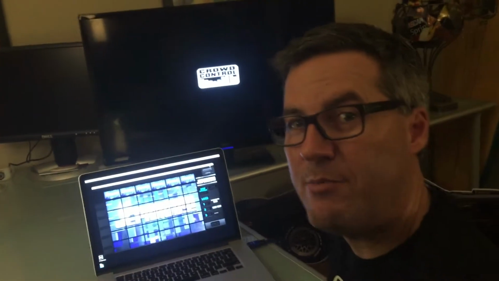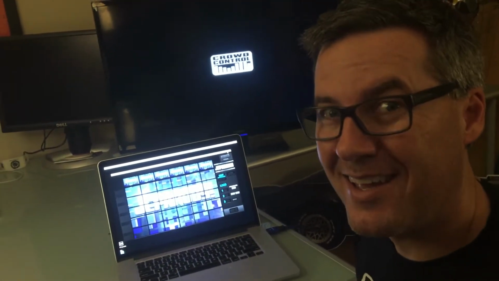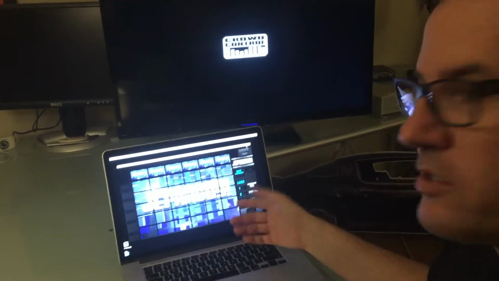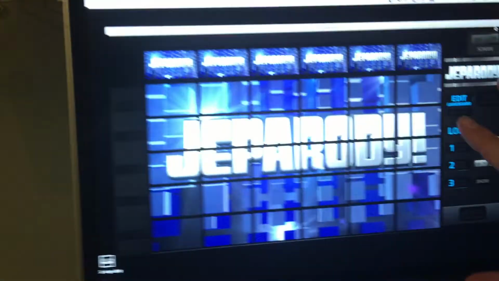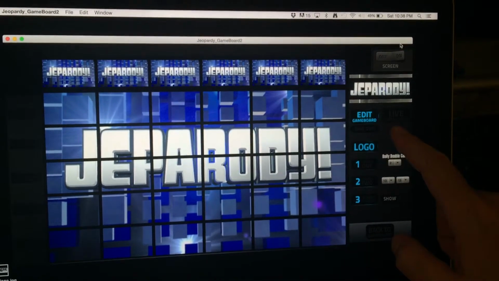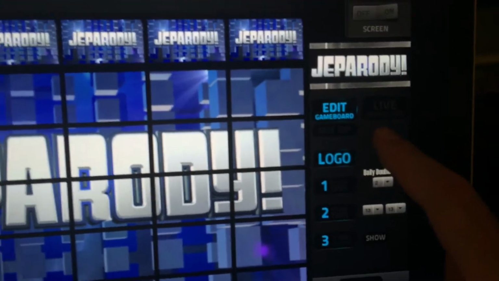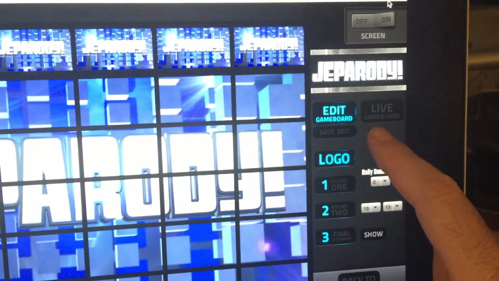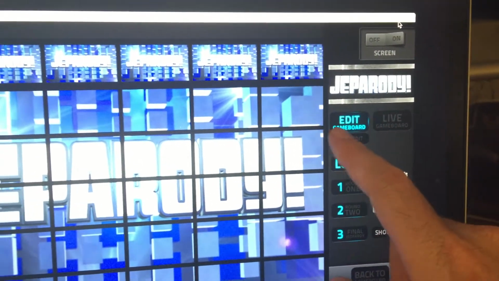All right, we got a fun game show called JeParody. The way this works is there's two modes in this screen. This is our app here. There's the edit game board mode and there's the live game board mode. That's when you're actually going to play the game. You'll play it live, and that's turned off right now, so we're not in that mode. We're in this highlighted edit mode.